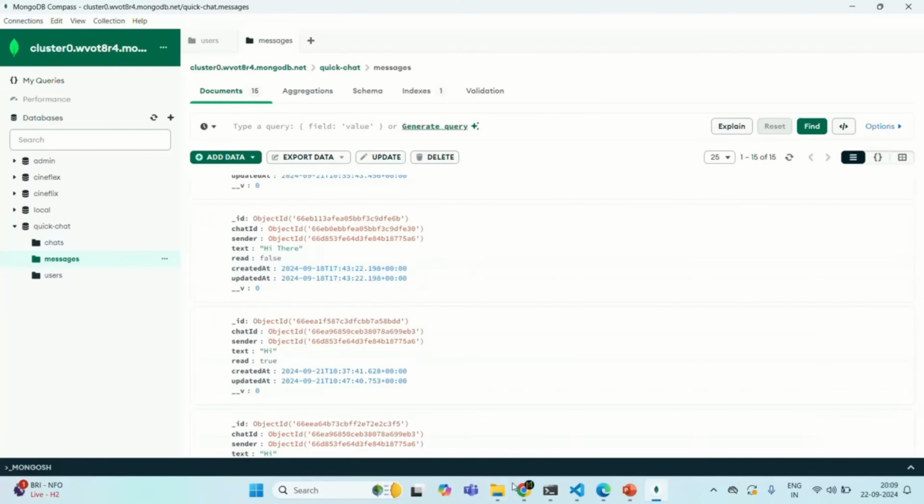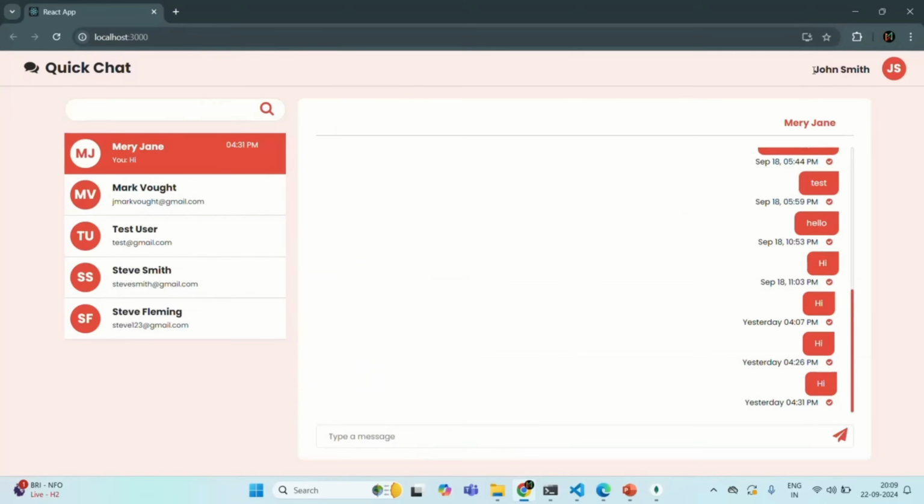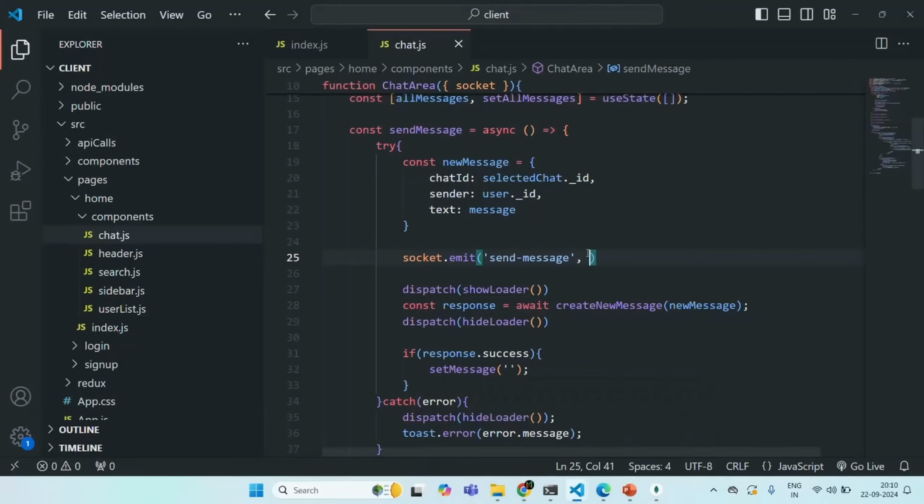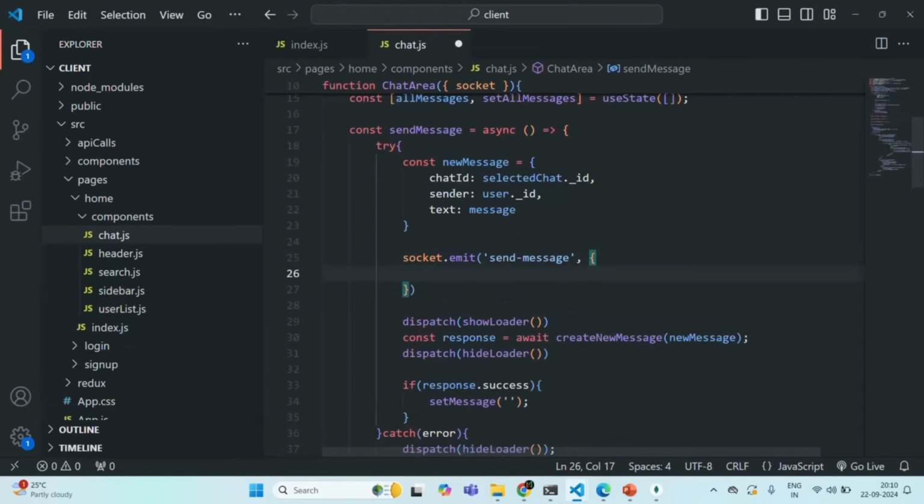So for example, if John is sending a message to Mary, then in the message data which we are going to send with the send message event, there we also need the IDs of John Smith and Mary Jane. So that's what we are going to do here. Here I'm going to pass an object instead of passing this new message to this emit event. We're going to pass a new object here. There we need chat ID, sender and text.